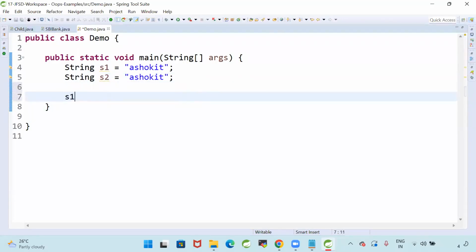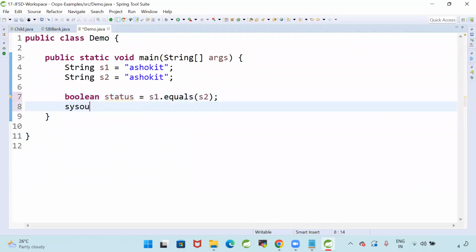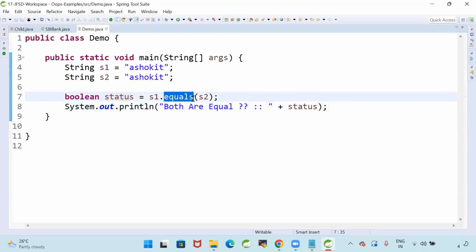I am calling s1.equals(s2). What is the return type? Boolean. Whether they are equal or not equal, it will return a Boolean status. I print it with System.out.println. Both are equal. I am asking Java to check whether both are equal or not. Which method am I calling? I am using the equals method.